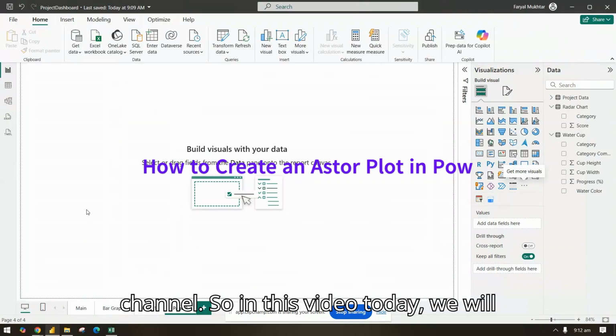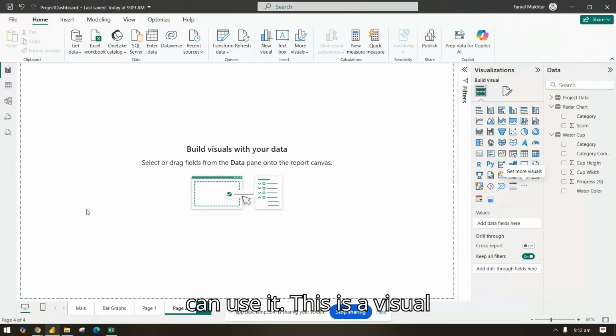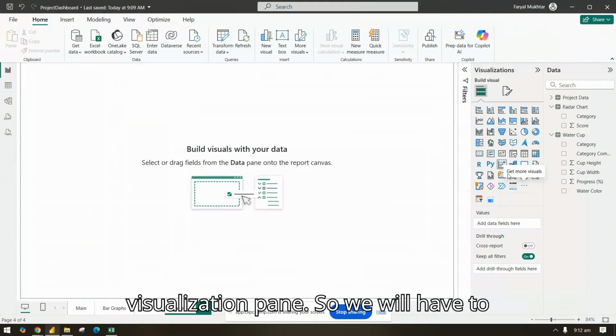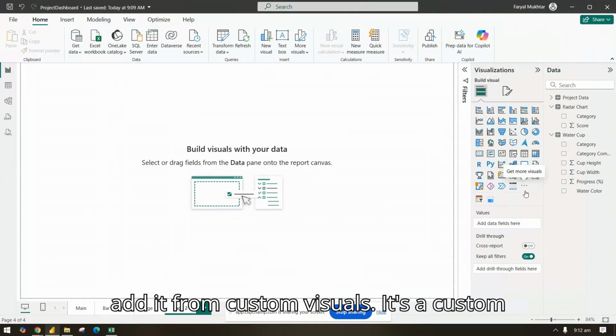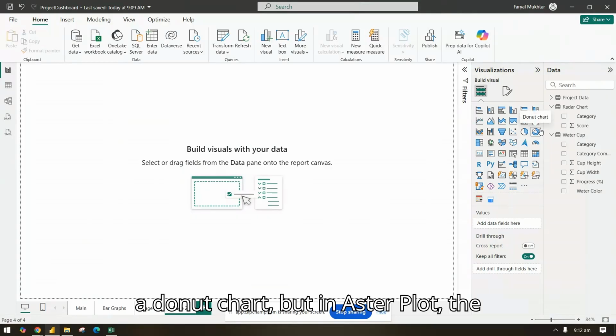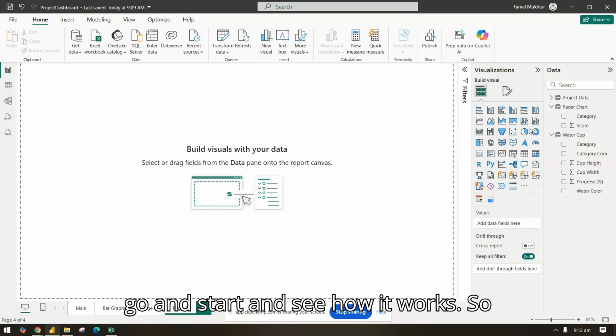So in this video today we will be learning about Aster Plot and how we can use it. This is a visual chart that is not available in the normal visualization pane, so we will have to add it from custom visuals. It's a custom visual. Aster Plot is more like a donut chart, but in Aster Plot the fields are highlighted, so the one that has more data will be popping out. Let's go and start and see how it works.